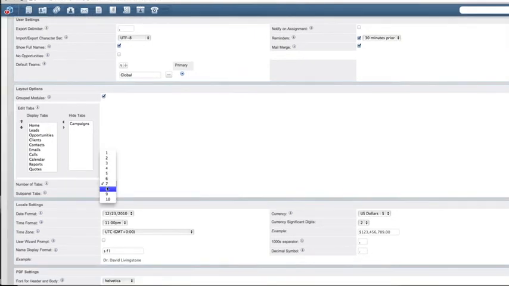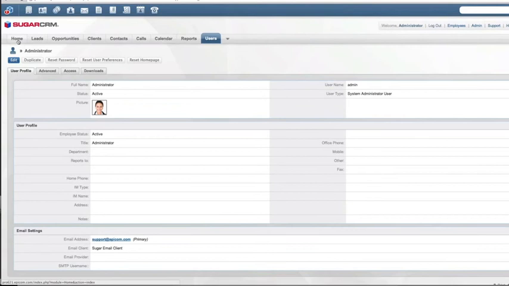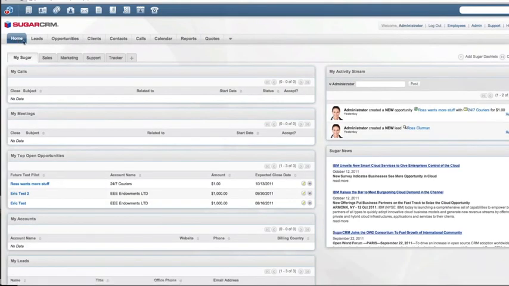And we can actually bump up the number of visible to 9 and save. And if I go back to my home screen, you'll see that I've got 9, and I've got the ones that I wanted.